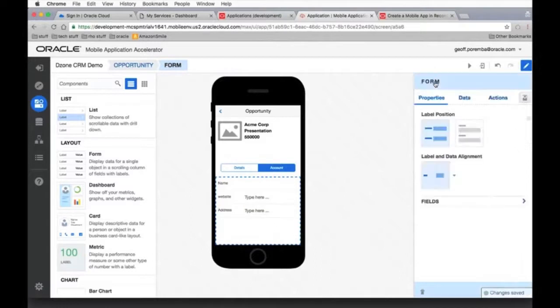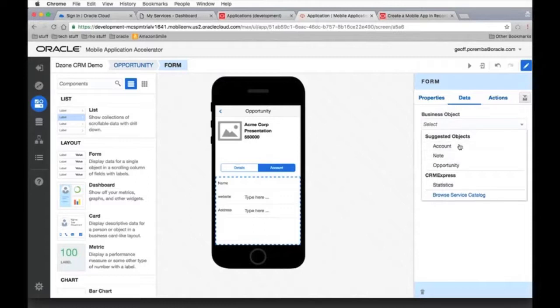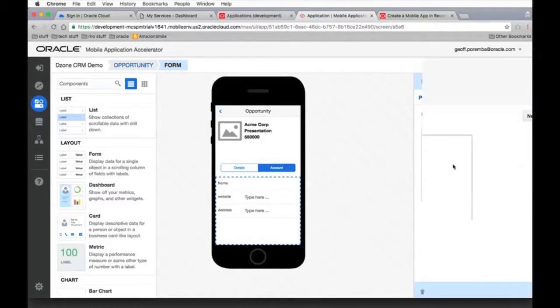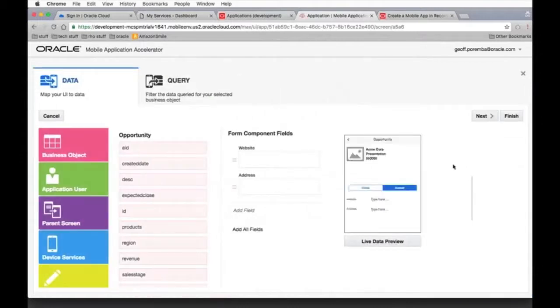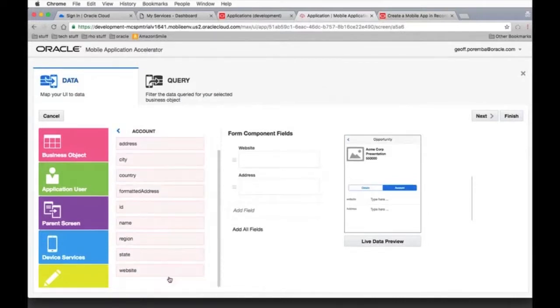So now let's bind these items to data. For the account, under the suggested objects, we have a couple of different options here, right? We can choose account, we can choose note, we can choose opportunity. We're going to choose opportunity because remember, the account is actually an embedded object within opportunity. So here's opportunity. As we scroll down, you see that we can choose from account.